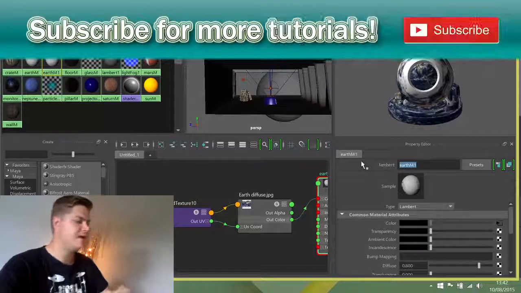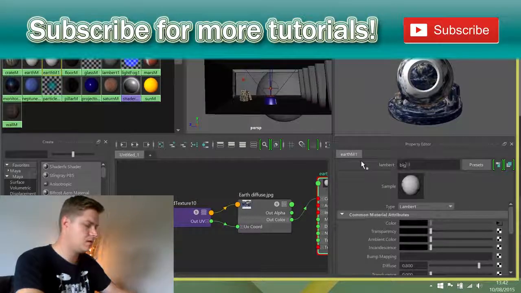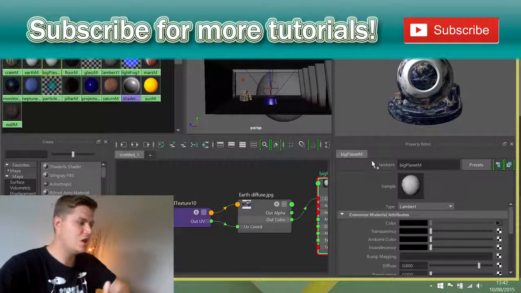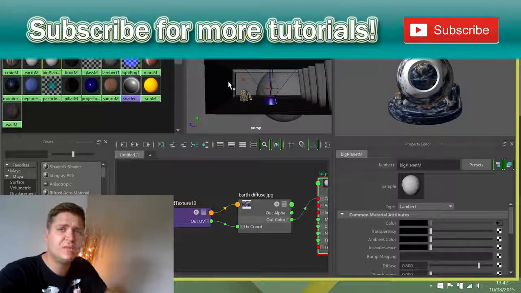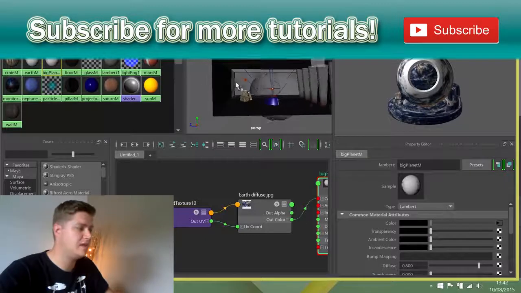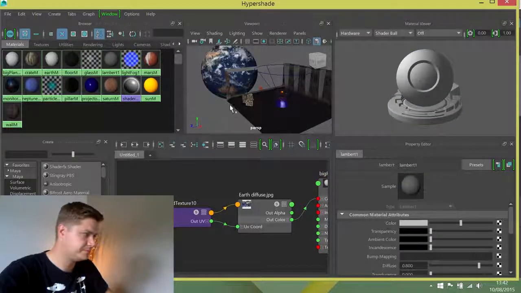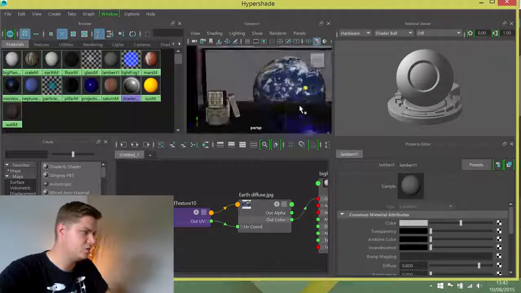And I'm just going to rename that to Big Planet M, like that. So I've not changed anything about this material yet, but I am going to come back to it later. And I'm just going to assign the Big Planet M to the Earth. There it is. So that's looking kind of cool.